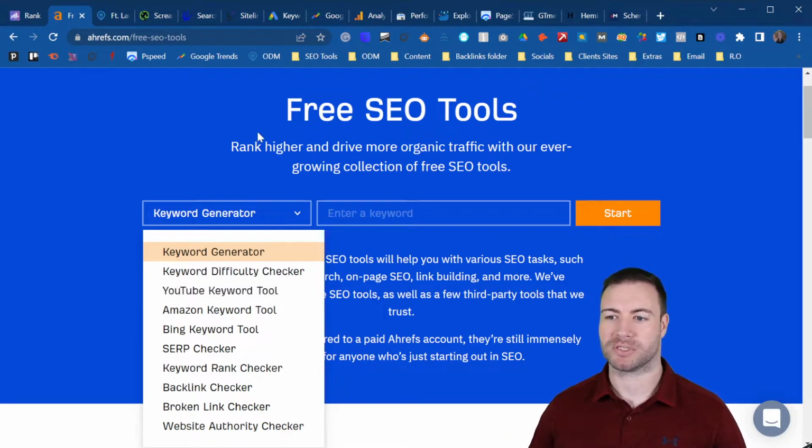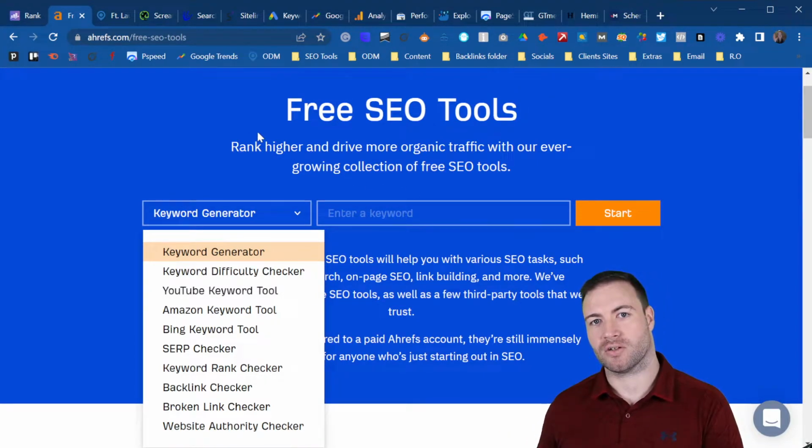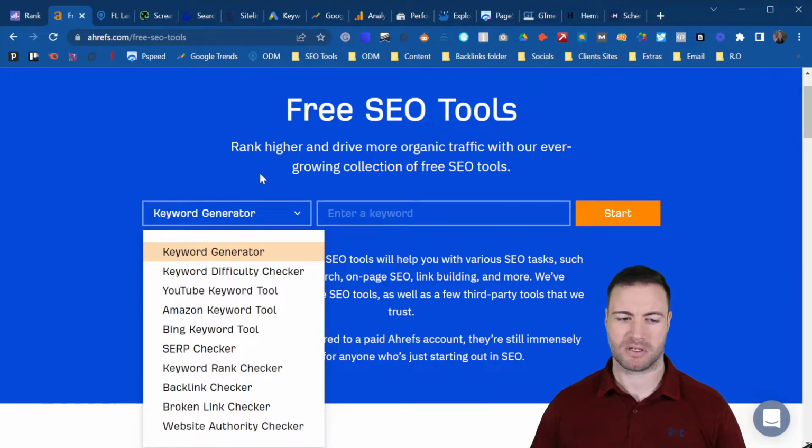Now, what you're going to do with this is analyze your competitors. That's the main thing that I would be utilizing Ahrefs for. So you're going to look at their website, how many backlinks they've got, what keywords they're ranking for. That's where this tool comes in for free.